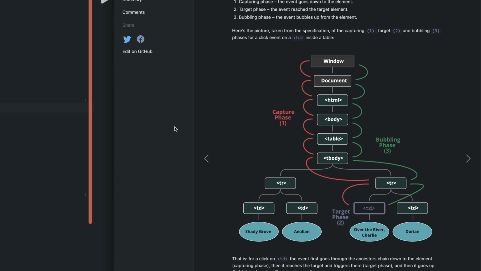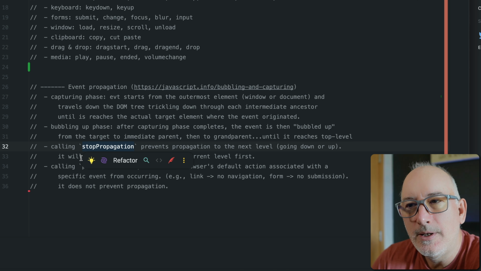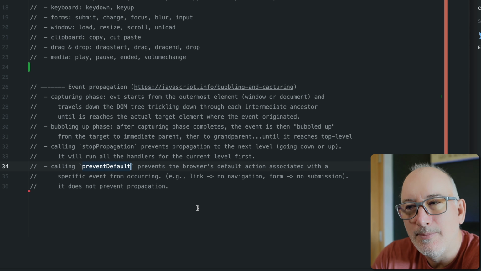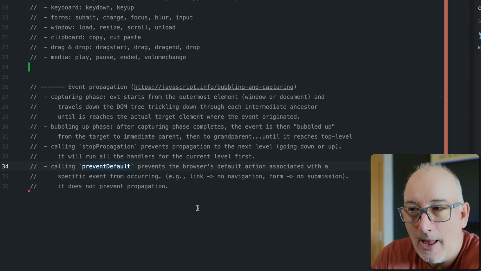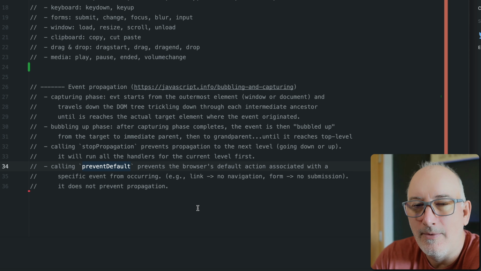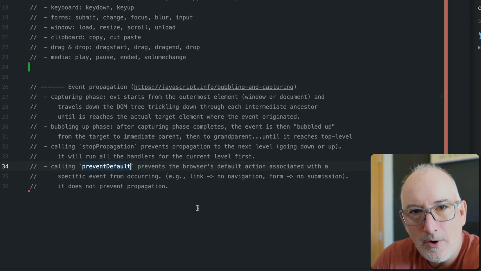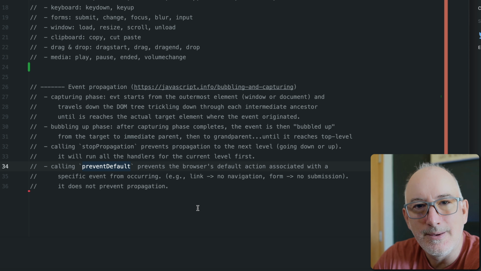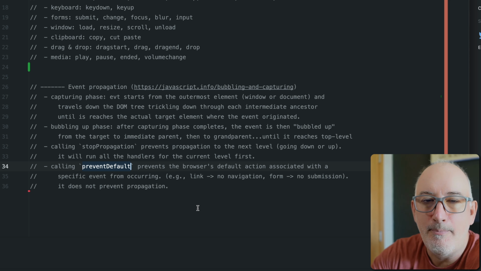In any listener, whether it's in the capturing phase or the bubbling phase, we can stop the propagation of that event. So if I call stopPropagation on the event and it's in the capturing phase, then it won't propagate past that level. And that is a little bit different than another function called preventDefault. What preventDefault does is prevent the browser's default actions associated with that specific event. So for example, when you click a link, the default action of the browser is to navigate to whatever the new URL is going to be. Or when you click, for example, the submit button on a form, the default browser action is to submit that data back to the server.